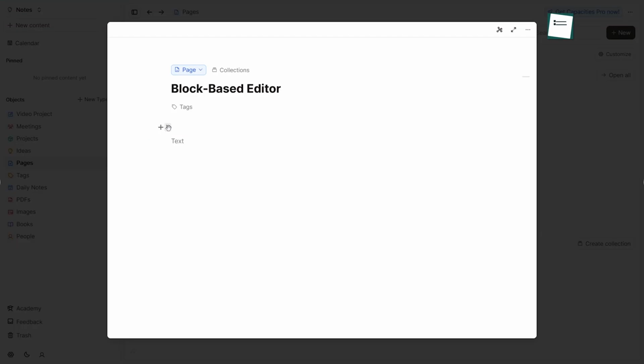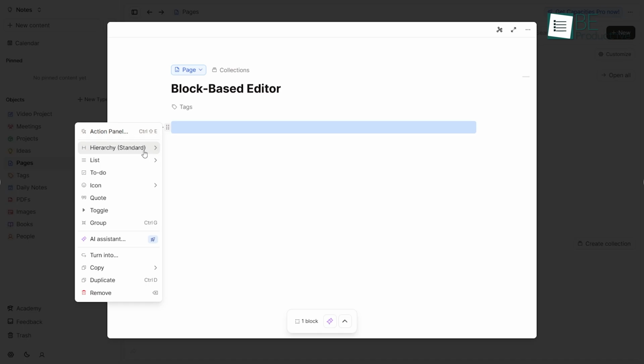So this editor right here, let us just show you. You're not locked into a plain text box. You can create blocks, headers, bullets, checkboxes, images, even embedded tweets. It's super flexible.